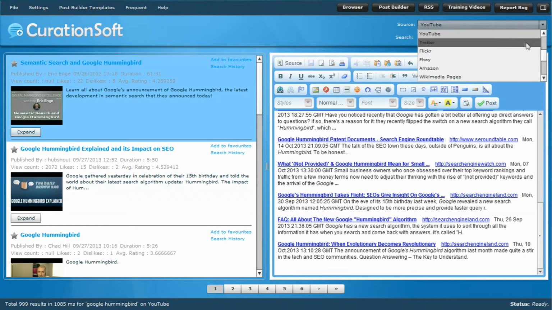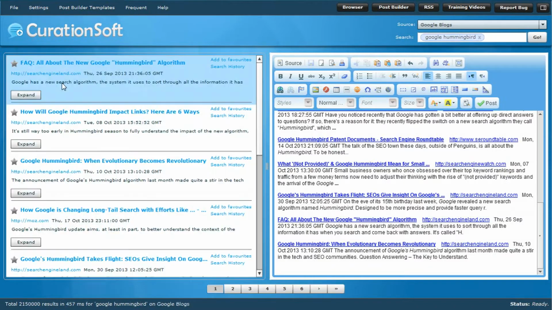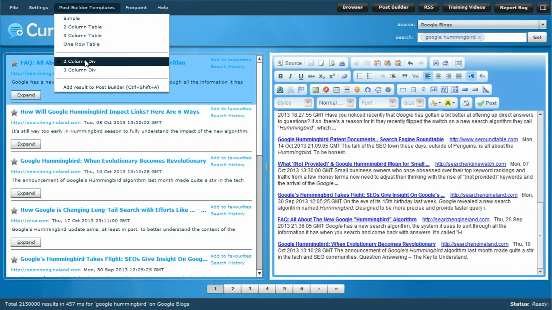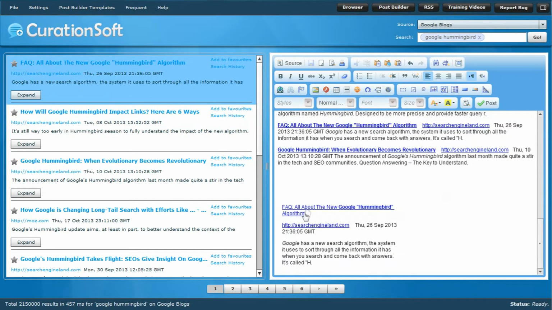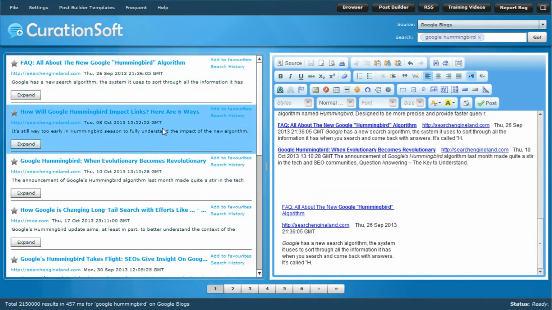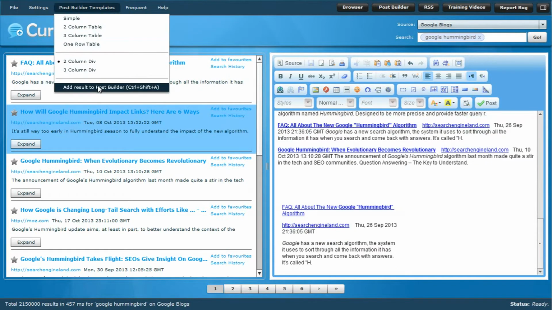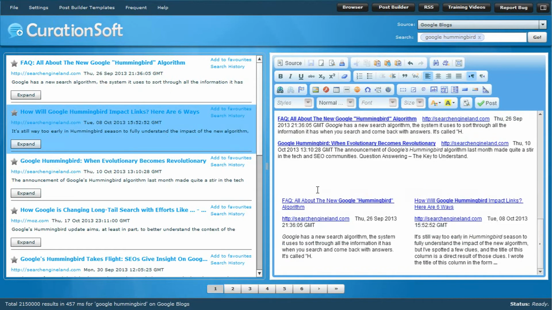Okay, so let's make 2-column div. Actually, let's go back to Google Blogs, and this is selected. You can see what's selected by the color, and it's blue. If you put your cursor where you want it in your post builder area, 2-column div is already selected. Add result to post builder. All right. So now you've got this result here, and I can do that again and again. Go down, and you can see how this is different. Here's all the results up here. Here is a 2-column result.